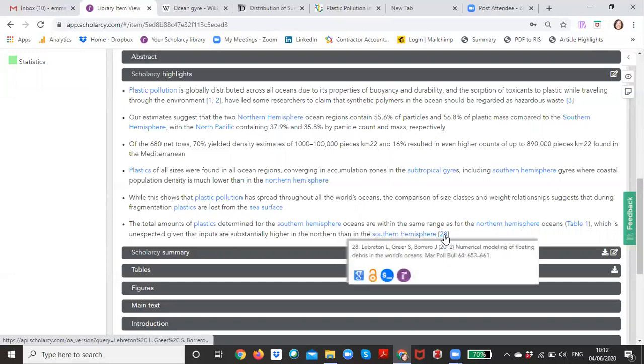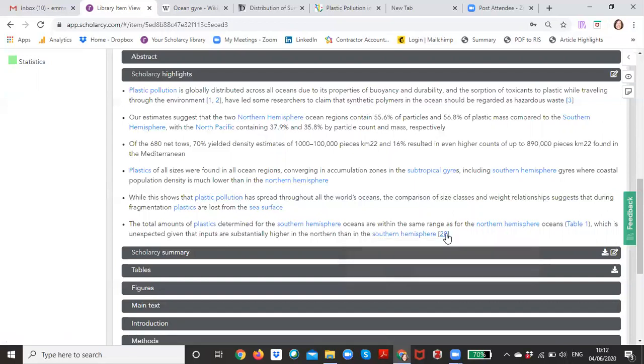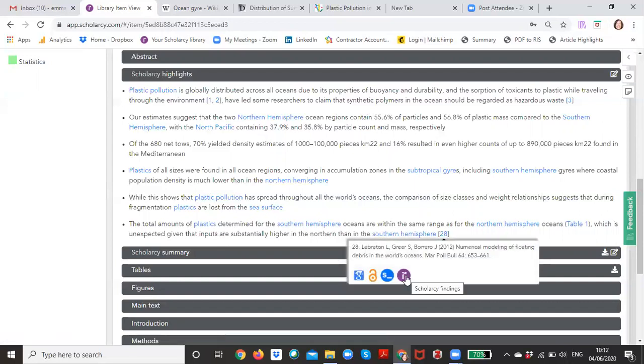What you'll also find is that these highlights are referenced. So if I just hover over this reference 28, I'm just going to show you this now actually, and I click on the purple R.